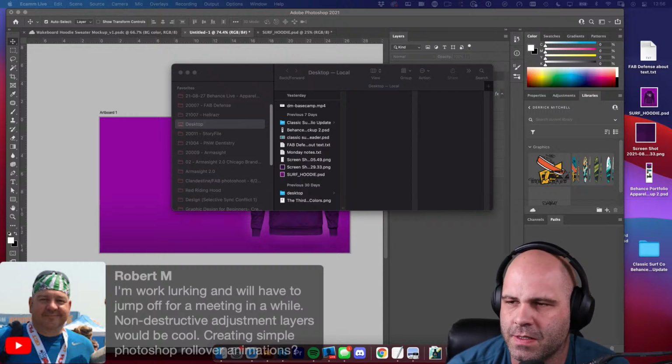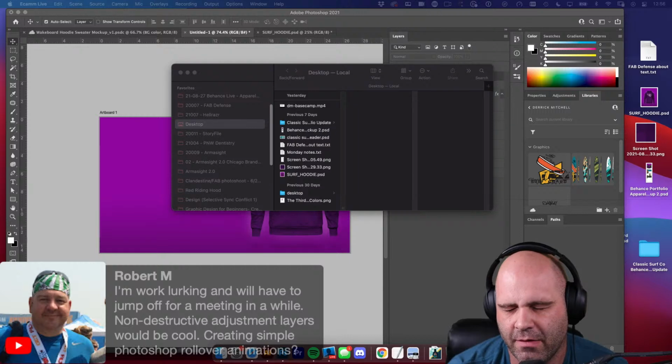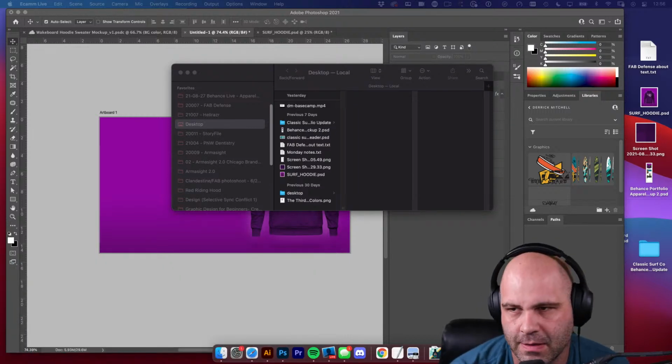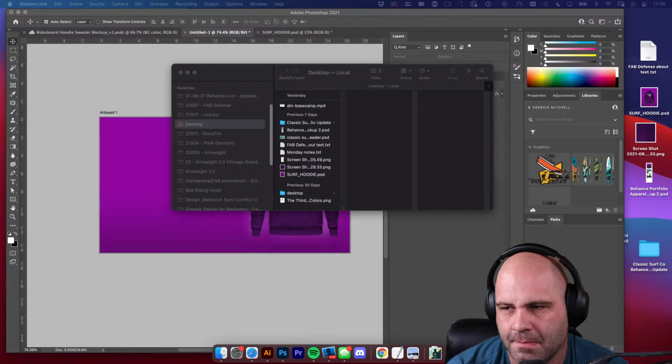Rollover animations for web. Man, I haven't done that in a long time because most of what I do, I just build it in WordPress. But I've done that before. It's been a long time.